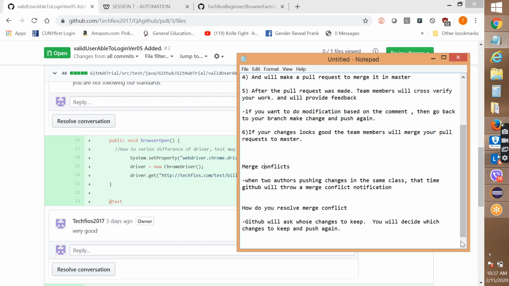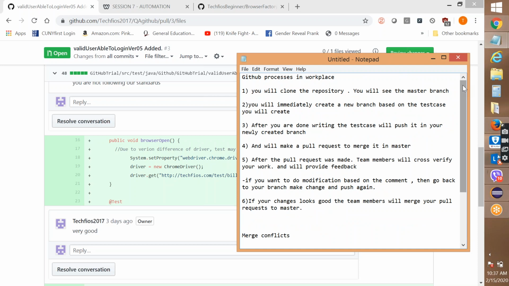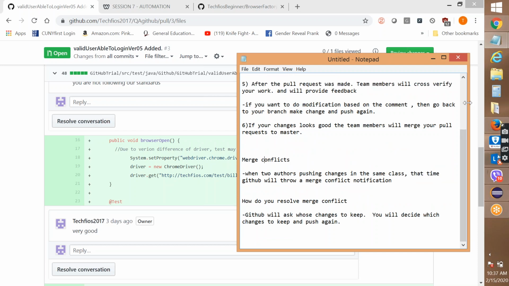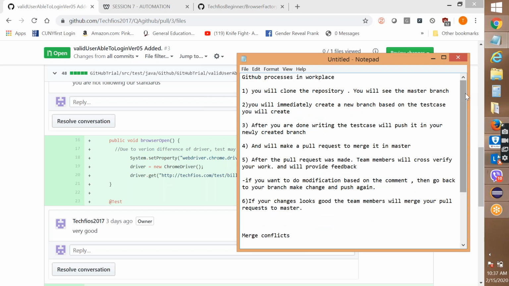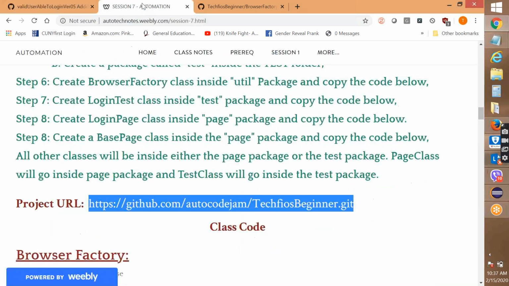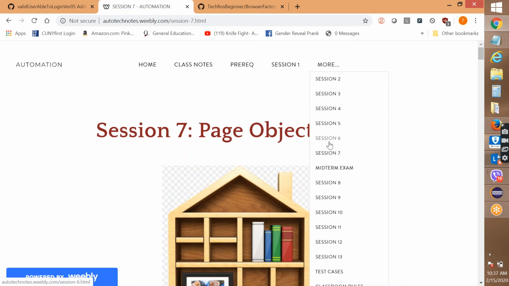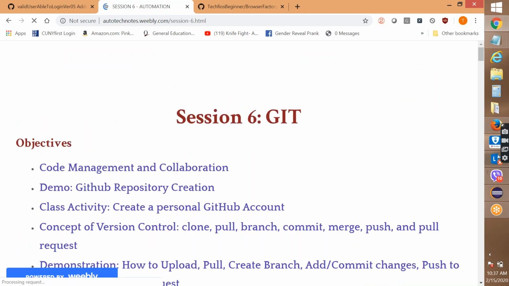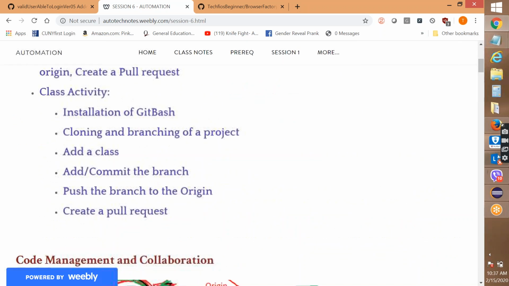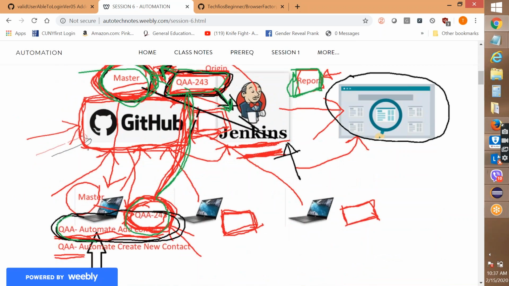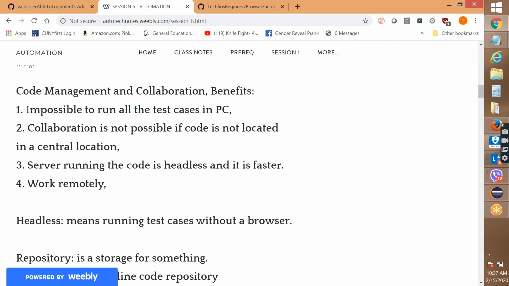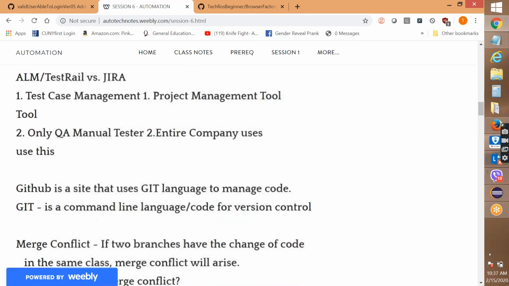If you guys have any question later, make sure you ask me in the group or message me. So do we have any question on the merge conflicts or the GitHub process? Right now, if you go to session 6, last time you guys were having problems understanding what was written here. I think if you read it now, it will make a lot of sense.